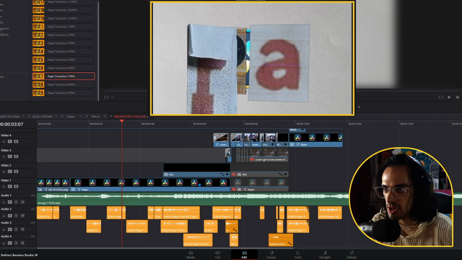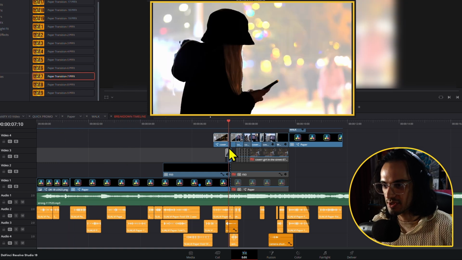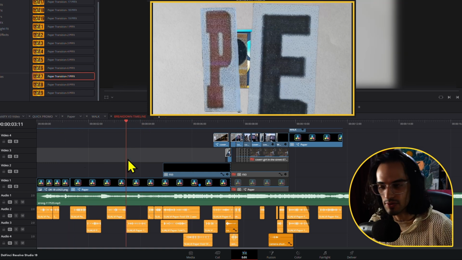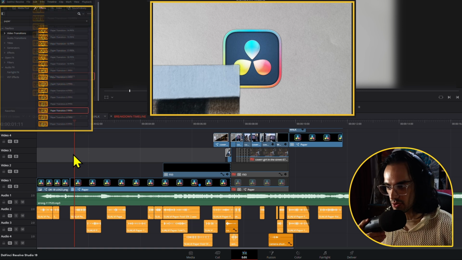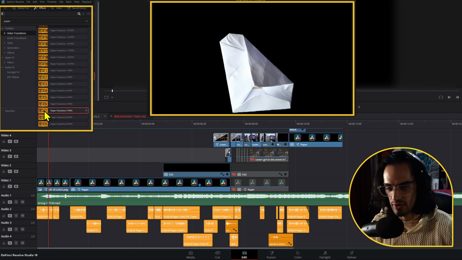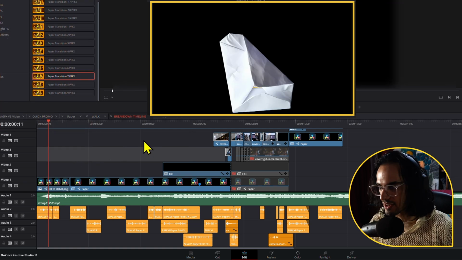So let's continue. It was this section right here that was freaking out for some reason. So I had to end up re-adding that transition, which is not a big deal. I just found it right here. All right, so let's get started.